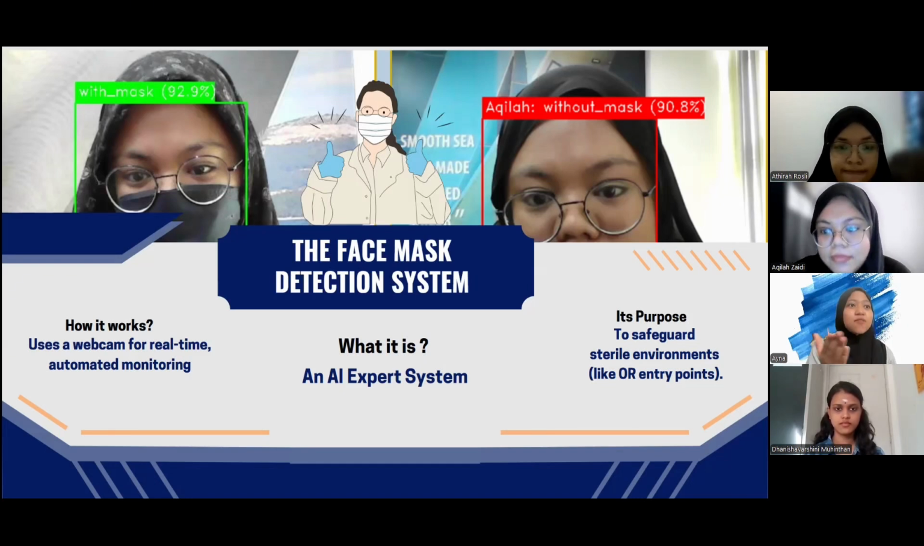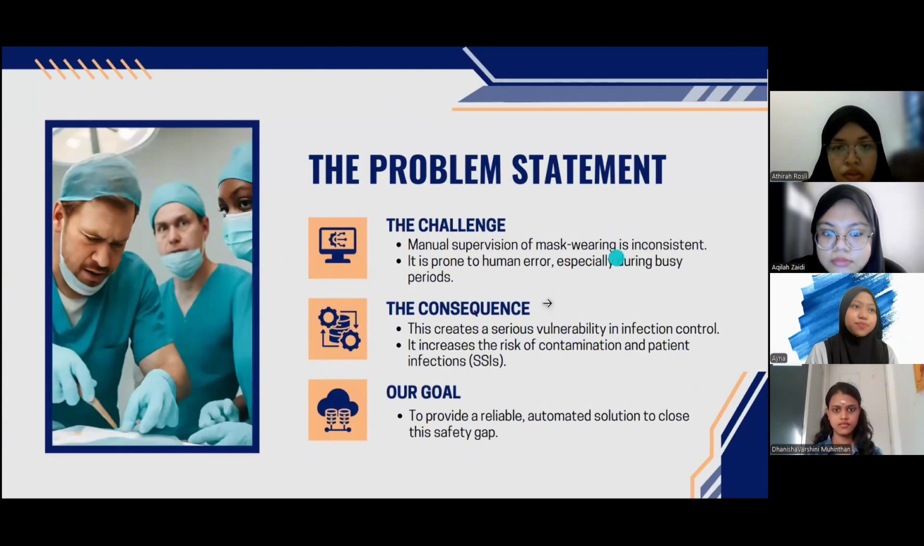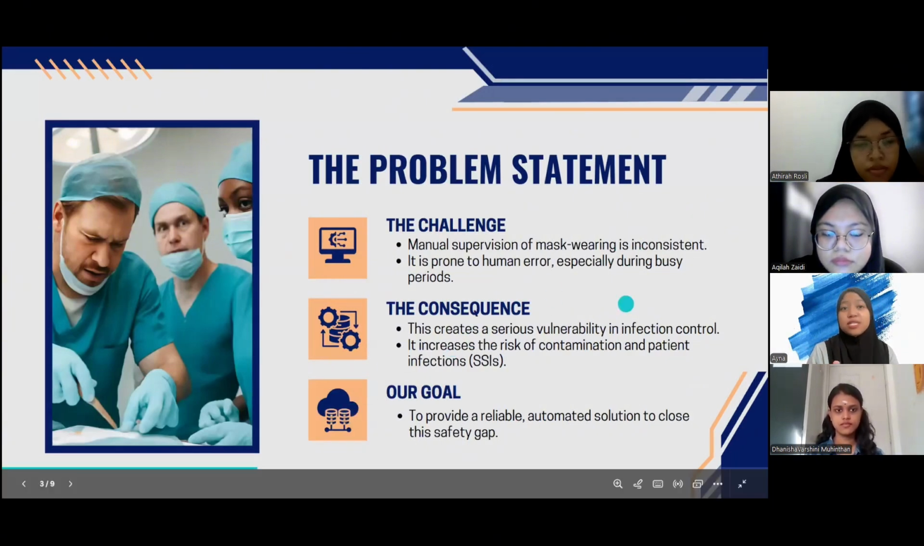As you can see from the screenshot, it provides instant visual feedback, like as you can see, it says without mask and with mask. So next, we're going to look at the problem statement. Now, let's discuss the specific problem our system was designed to solve.